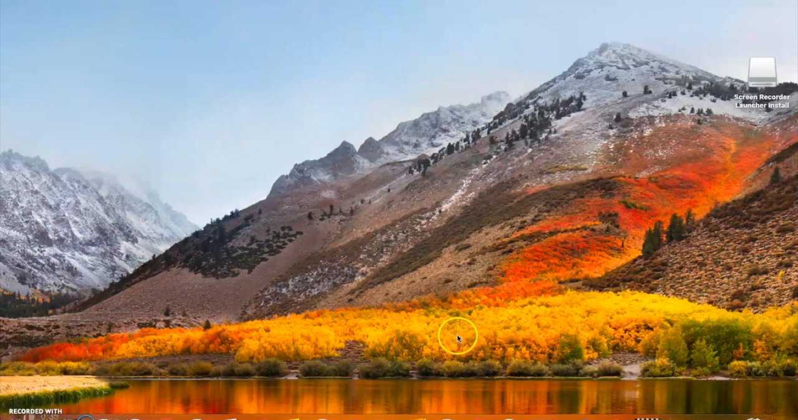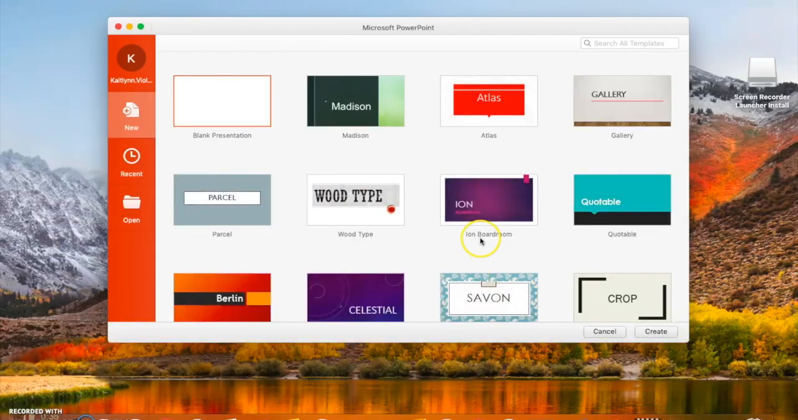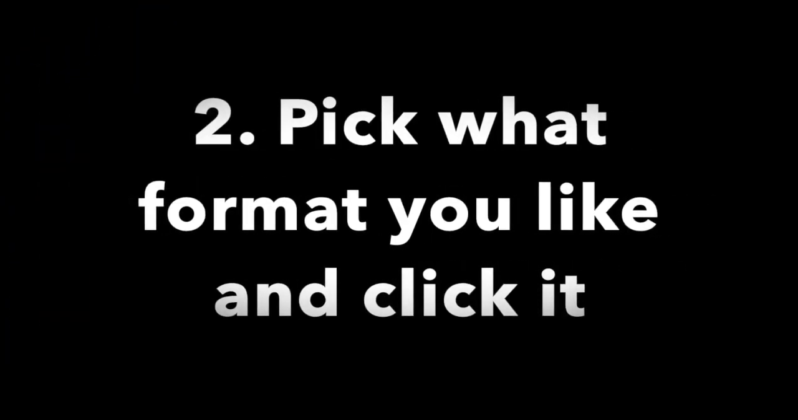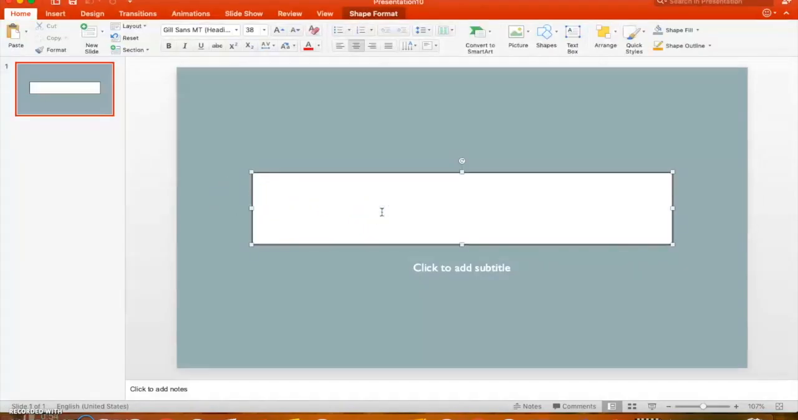So I'm going to open PowerPoint, and the screen's going to come up. I'm going to hit this format because I like it. You could hit blank presentation or pick from the other ones that are there. So it says click to add title, and I'm going to make my title the landmark that I'm doing. So I'm going to write the Statue of Liberty.